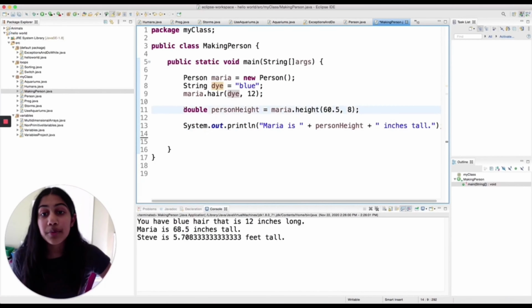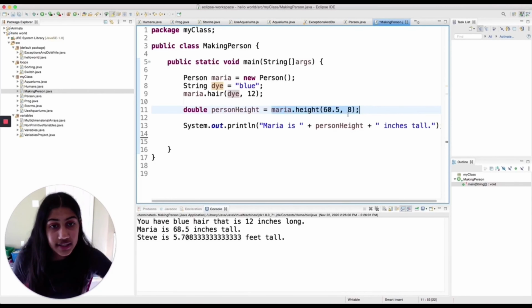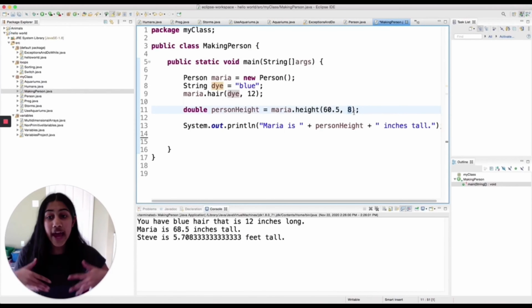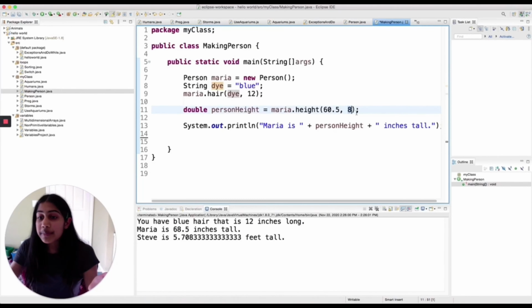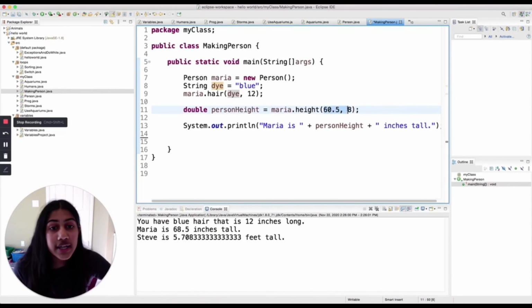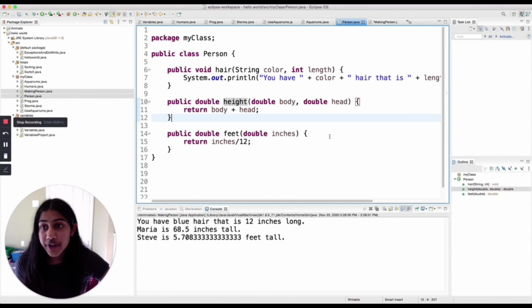What I'm doing here is I'm creating this double, and it's a variable called person height, and then person height is going to be Maria.height. So I'm making her height, and then I'm putting in the values body and head. In this case, I'm just assuming that her body is 60.5 inches and her head is 8 inches, which is probably not right or not proportional, but that's just what I'm saying. I'm just going to input the values in the order that I have it here because that is very important.